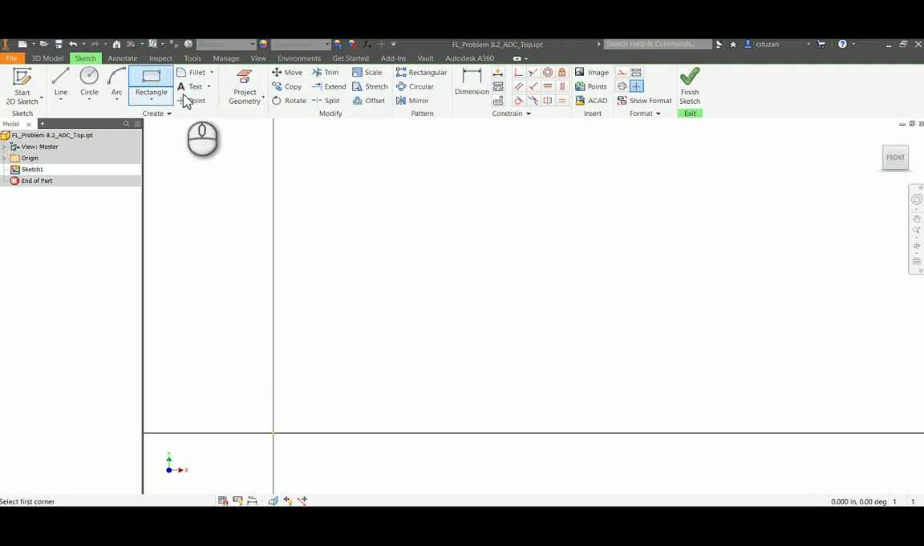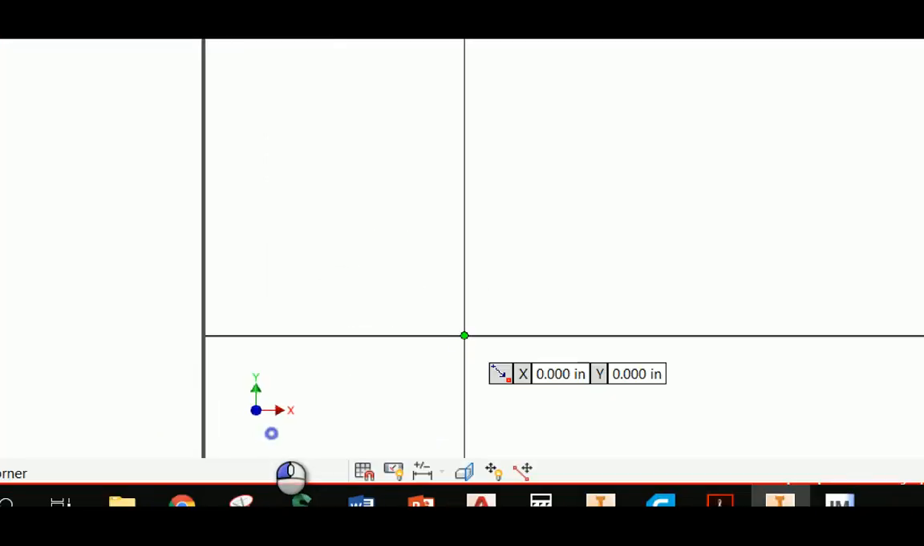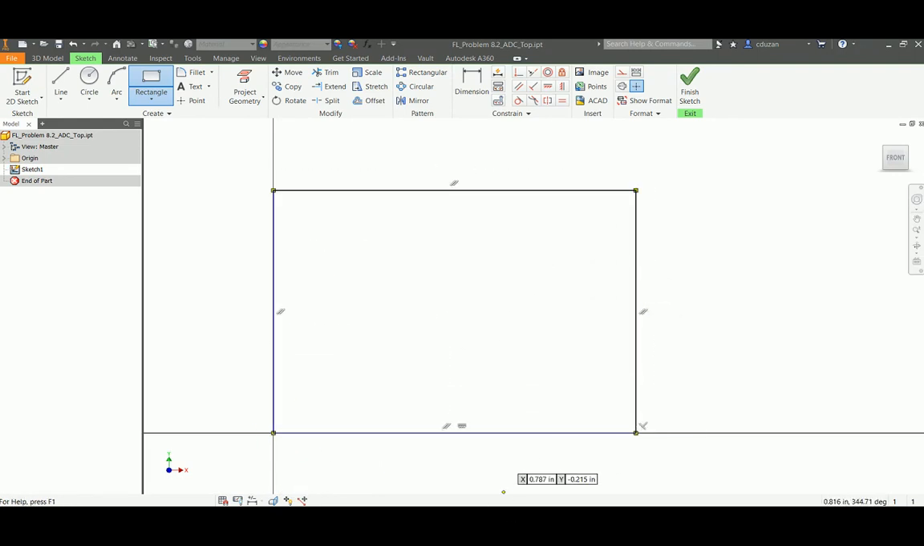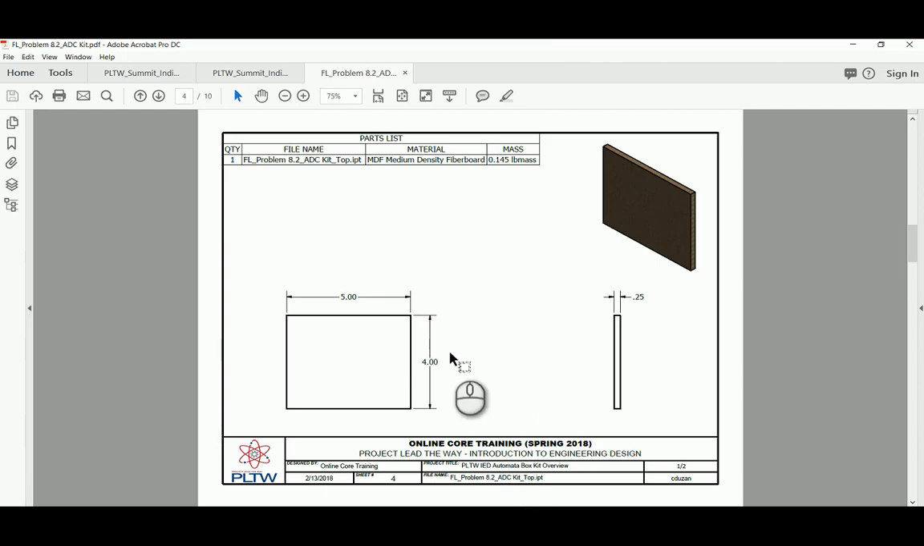Simple as it is, come up here, grab a rectangle, and always, always, always start it from this magical place here called the origin. If you don't, it is not going to be fully constrained unless you add dimensions later to constrain it to the origin. So I'm going to go ahead and draw that rectangle. I'm going to take a look at those dimensions, which were 5 by 4 by 1/4.